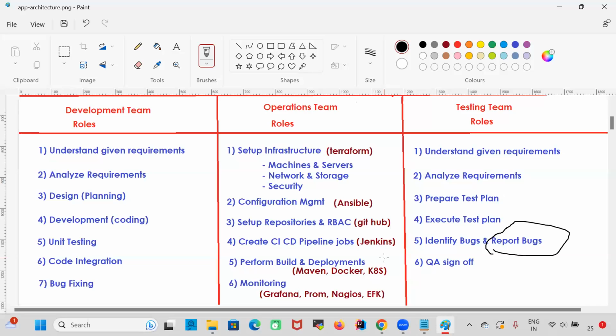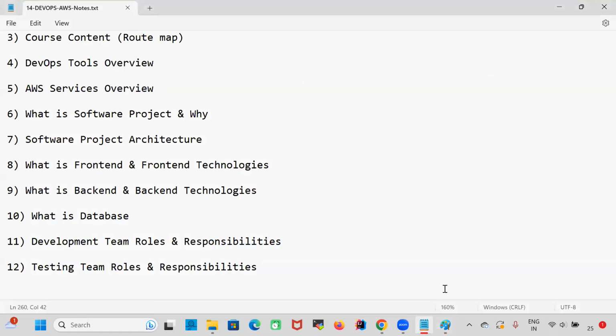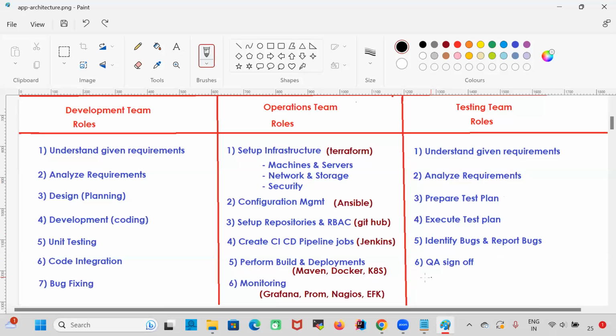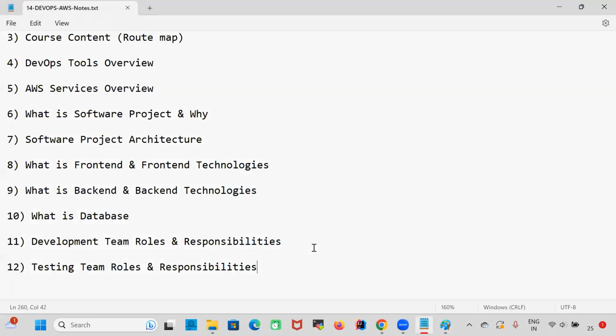That means there is some problem in the coding. They are going to correct that coding. Testers will identify the problems in the application coding, then developers are going to fix those problems. Reporting bugs will be the duty of the testing team. The testing team is responsible to provide QA sign-off. QA sign-off means the application is working as expected and we can deliver the application to the client.